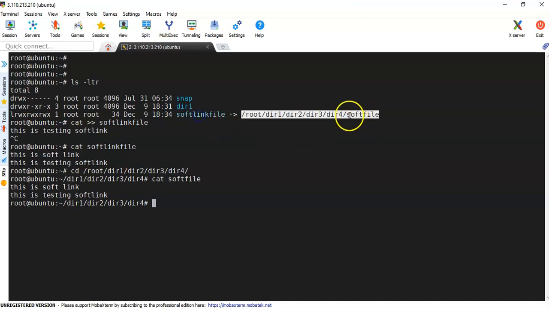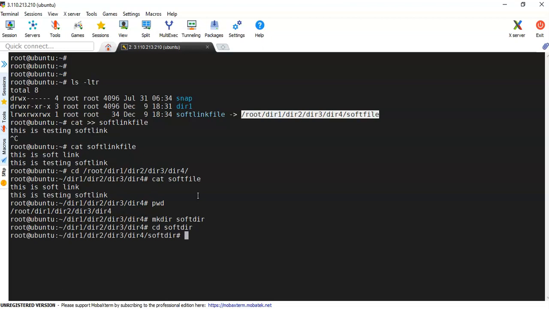Basically, we created this link just to access the file, because I don't want to always go to this lengthy path. The same thing we can do for directories also. Let's say in the same location, dir1 dir2 dir3 dir4, I'll create a directory with mkdir soft dir. Inside that soft dir I will create some files: touch file1, file2, file3, file4. So I created some files.